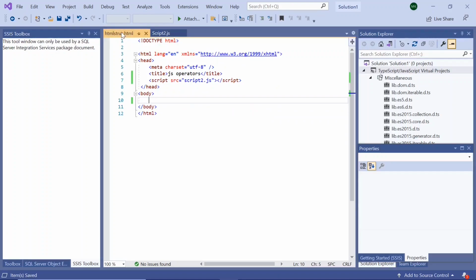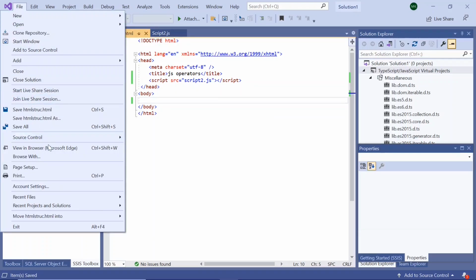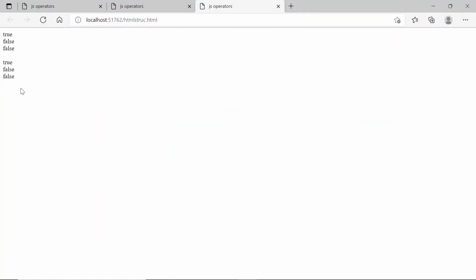Let us go to HTML, file, view in browser. Here we are getting true, false, false. In the previous statements also we got true, false, false. Here also we got true, false. Older ones.